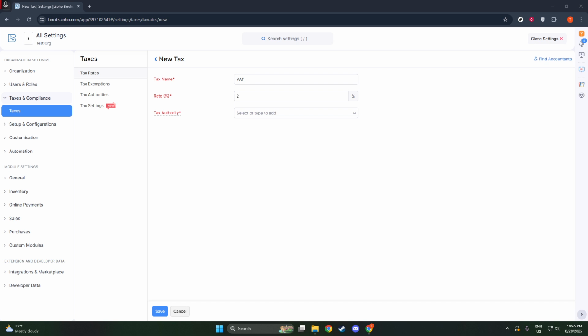Enter the actual rate percentage you need. This example uses a 12% VAT, so type in 12. Once these fields are filled out, go ahead and click Save to store this tax rate in your system.